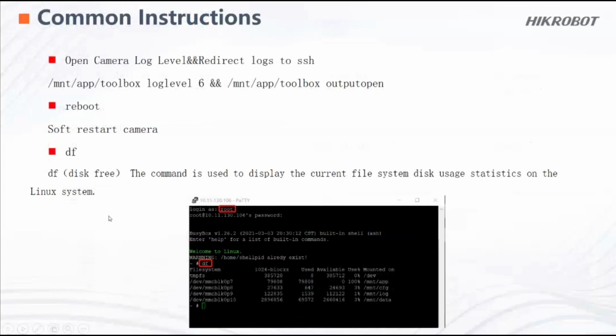Here are some commands for this camera. The first one is to open the camera log level and redirect the logs to the SSH. So here we type the following command inside PuTTY. You can also directly copy this line. After you click this, you are able to see that you have already opened log level 2, and you can output the log to the desktop or to us to check the specific information.